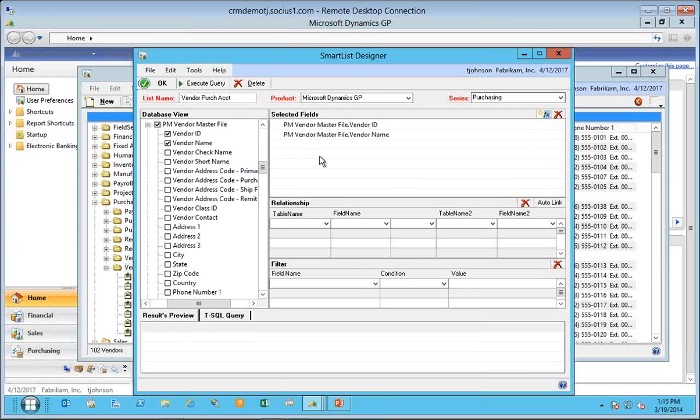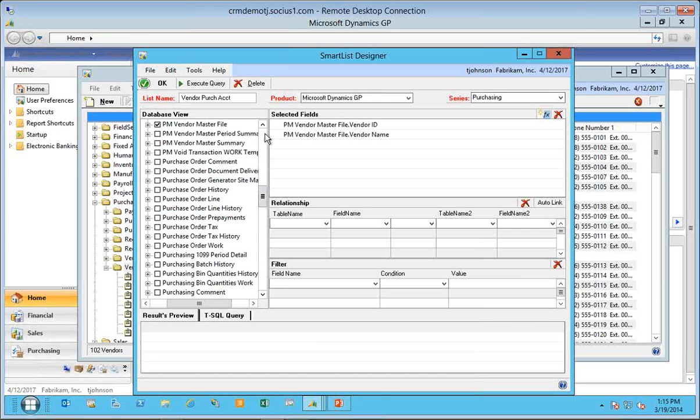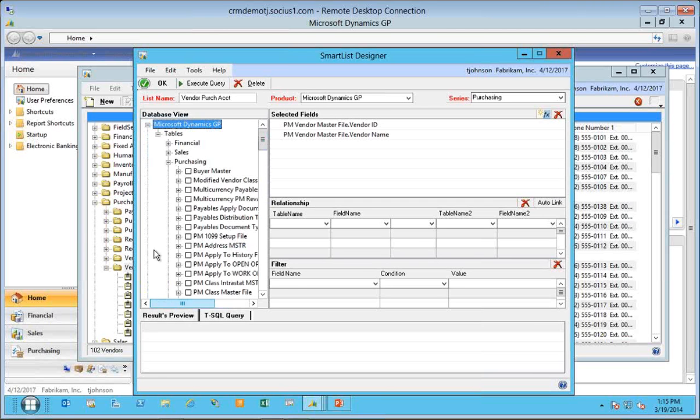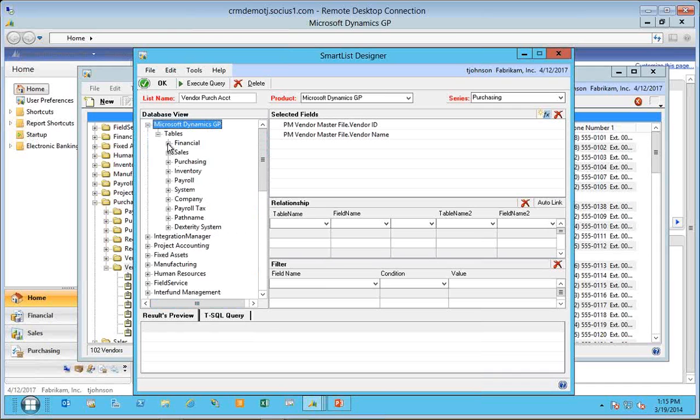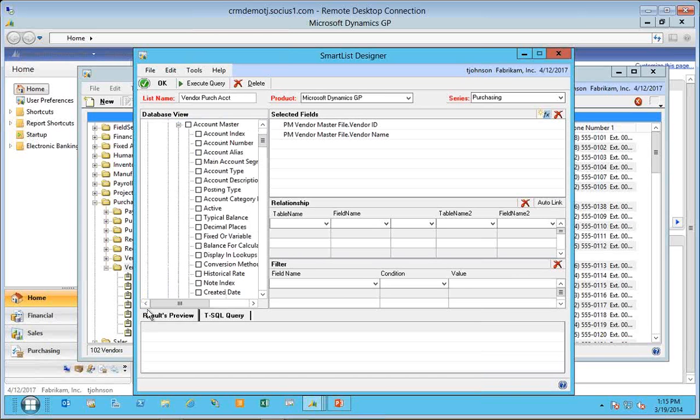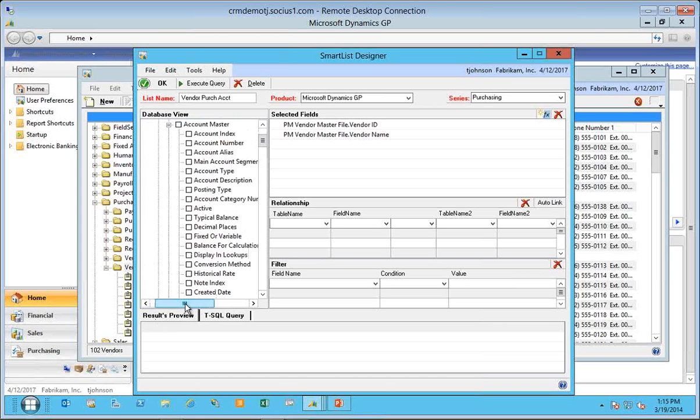Now I also want to choose the GL account, and that's actually going to come from the financial area. And you're going to see when we marry these tables together how they come together. And actually that's the second hardest part, is knowing how to join your tables. So I'm going to come up here to financial, and I am going to pick Account Master, and I'm going to expand that.